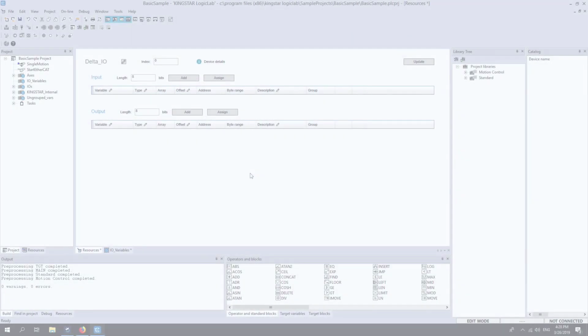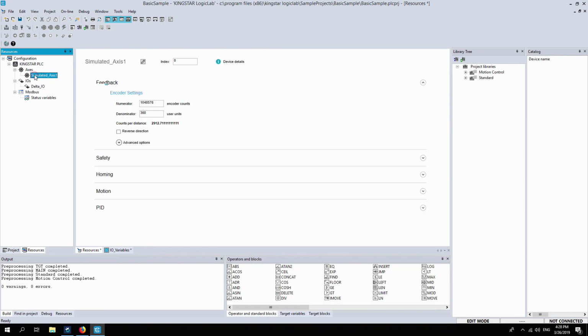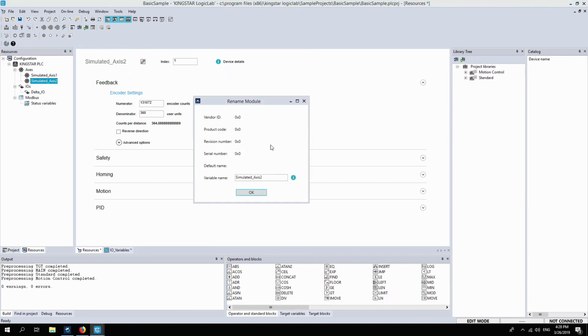Next, we will demonstrate how to set up a simulated axis. There is a pre-built simulated axis in the Resource tab. Right-click on the Axis menu item and select Add Axis to add a new axis. The axis is created with the default name Simulated Axis 2, which can be modified.